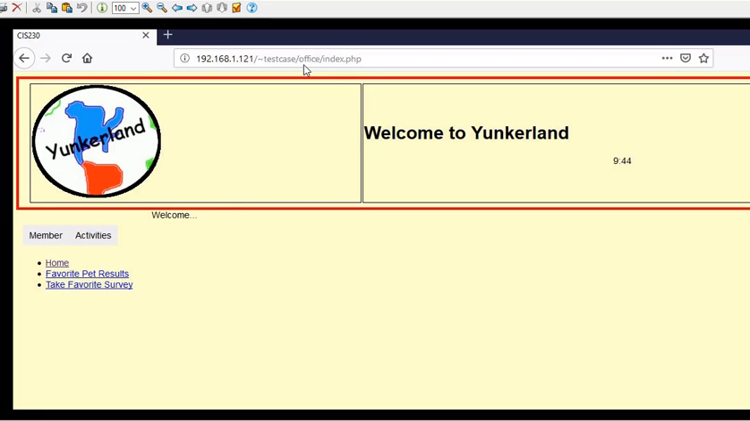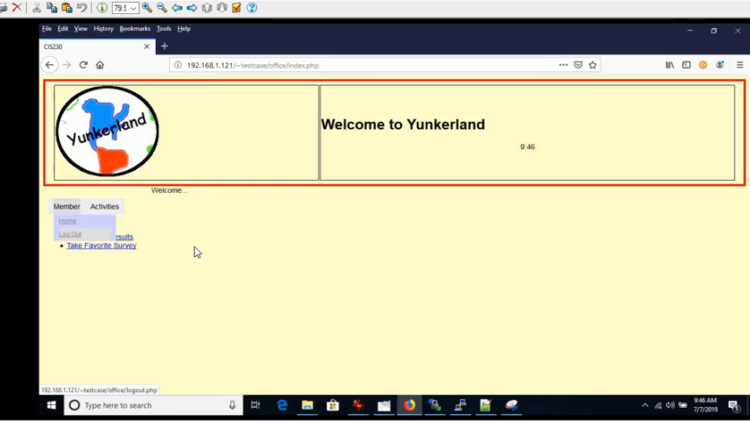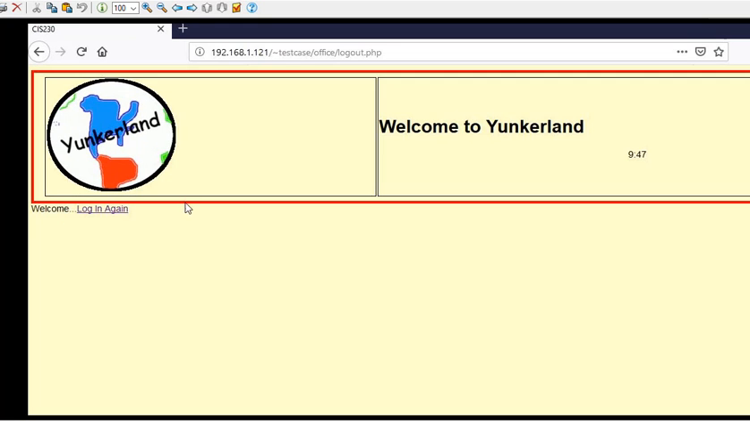In the Office directory, we have index.php, and we see members and activities. And if we click on the members, we can see there's a home and a logout as an example. And if we choose logout, all it says is log in again right here. And that's all it does. And if I click on that within 15 seconds, the cookie will still live. If I wait more than 15 seconds, the cookie will have expired and you have to put your credentials in again.